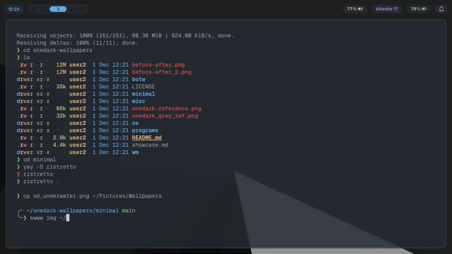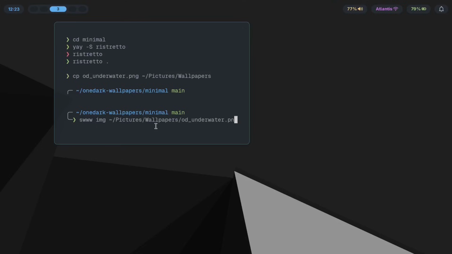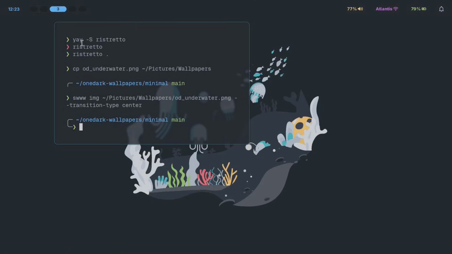Image, pictures, wallpapers, OD underwater. Now watch the transition. Watch the transition. Transition type, center. Ta-da. There you go. That's what you can do.